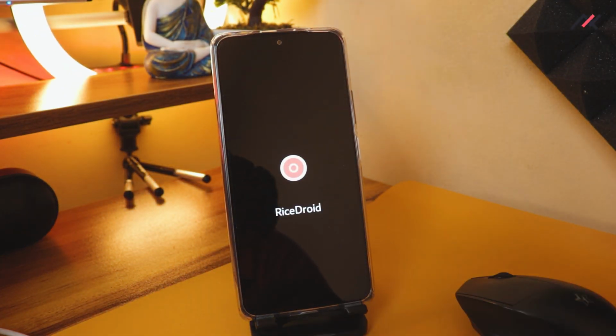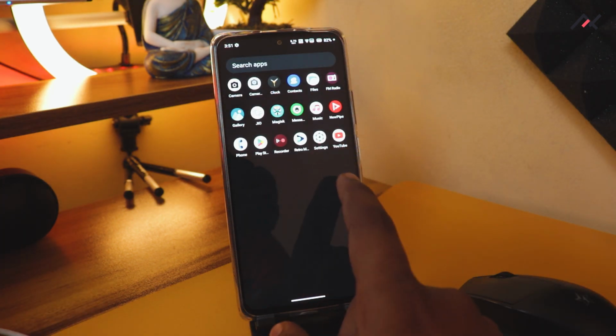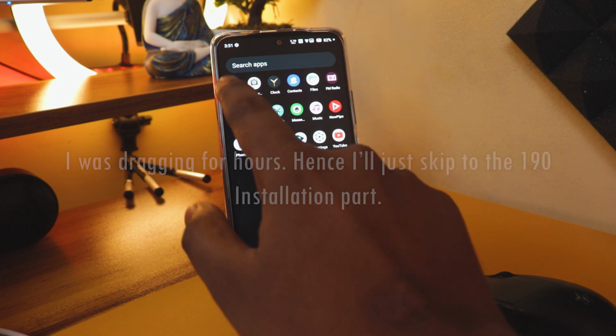So now we are in Rise Droid. Still now there is no camera, this one. So what can I do now?